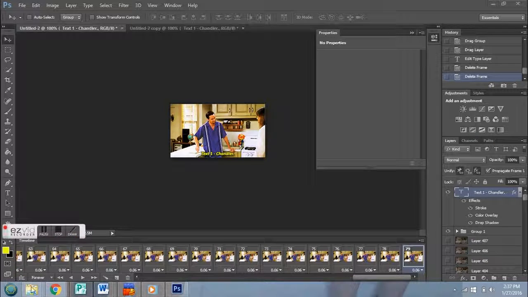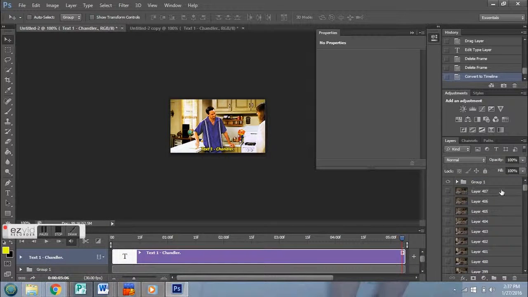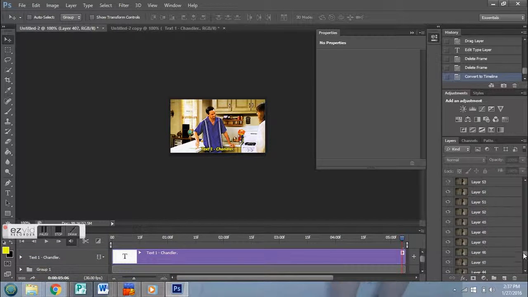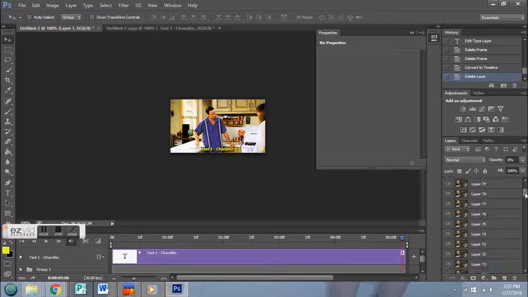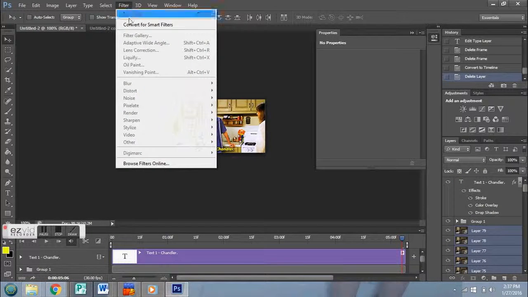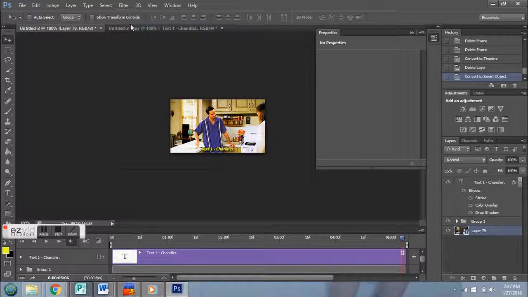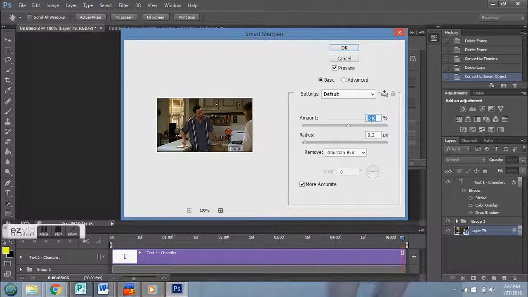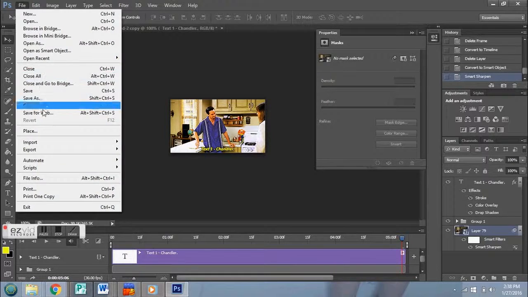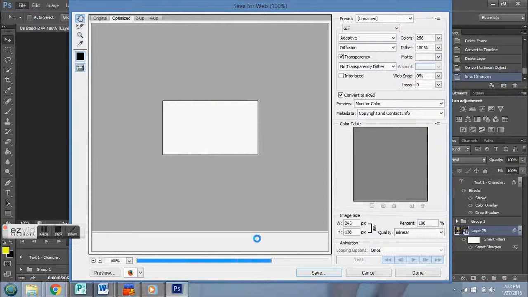So I convert to timeline. Then I go over to the right and delete all the frames that don't have the eye next to them, because when you save it with all those frames, it's going to take up a lot of space. Then I go to Filter, Convert for Smart Filters, Filter, Sharpen, Smart Sharpen. Typically I use settings from 100 to 500. For Friends, it's already Blu-ray quality, so I use 100. Then I go to File, Save for Web.